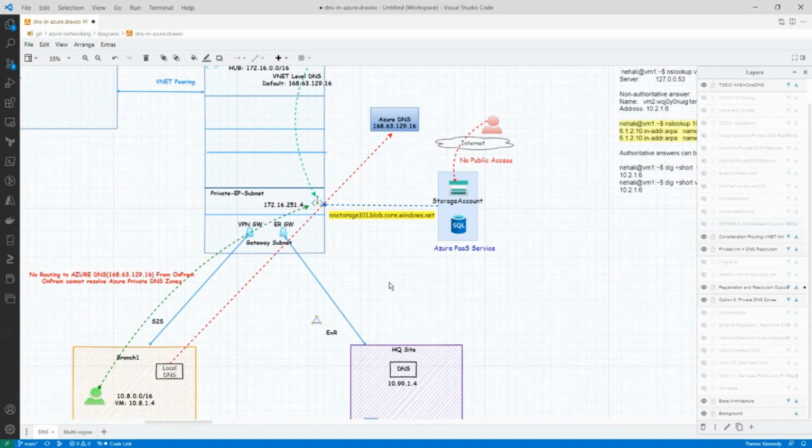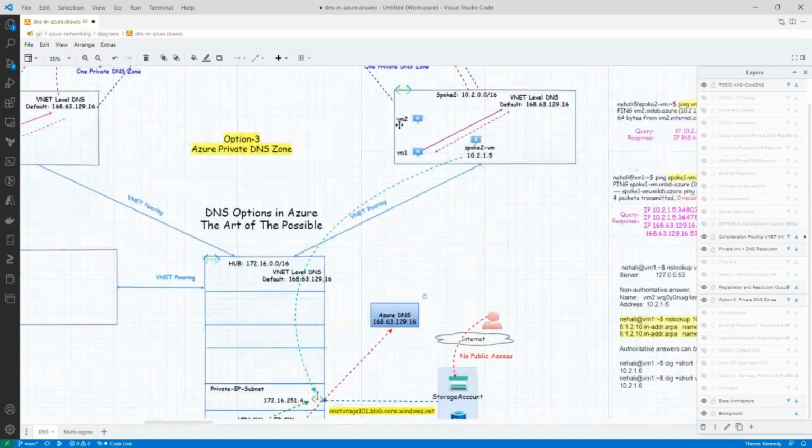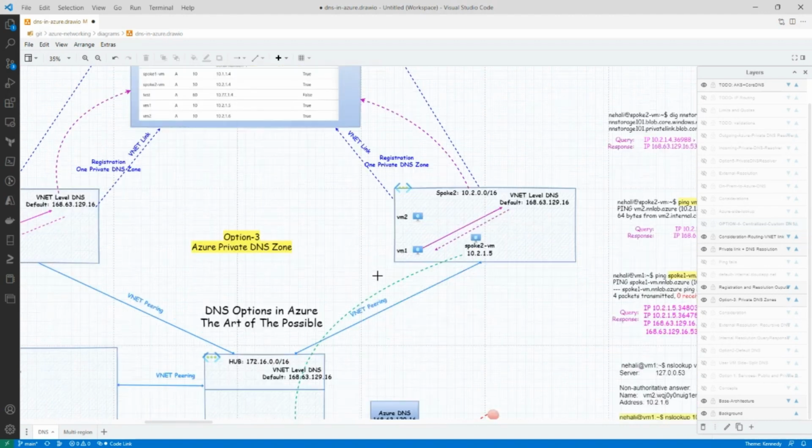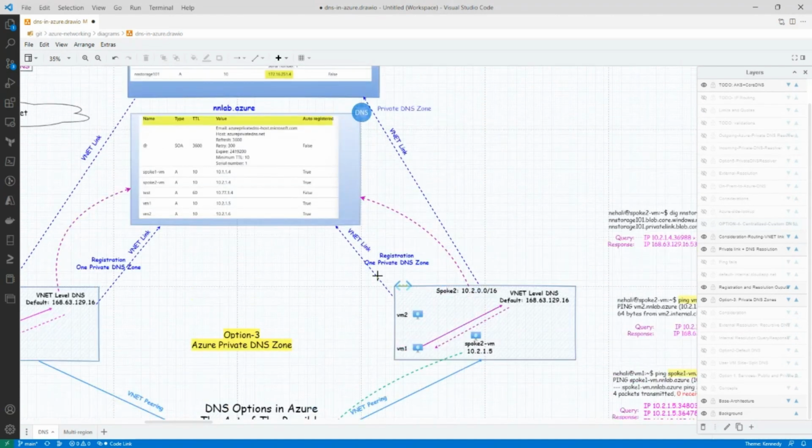from on-prem, your local DNS on-prem can still not route to this 168 IP in Azure. So it will not be able to look up any of these private DNS zones that you have created in Azure. All right, so that sets the stage for, how do we achieve that on-prem resolution for all of the private DNS zones in Azure.